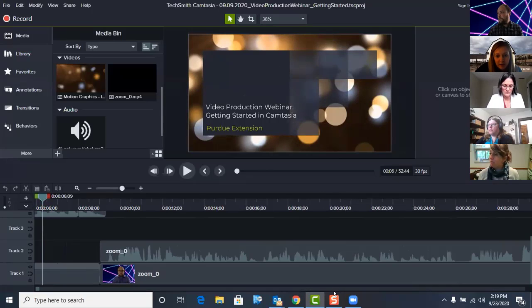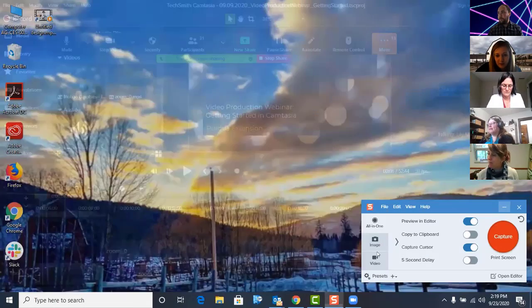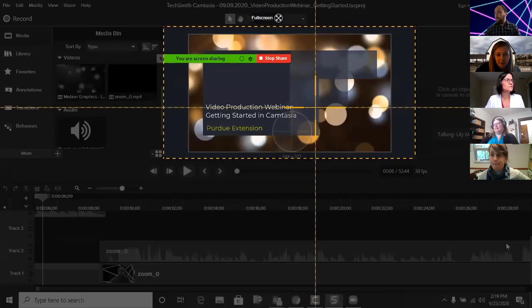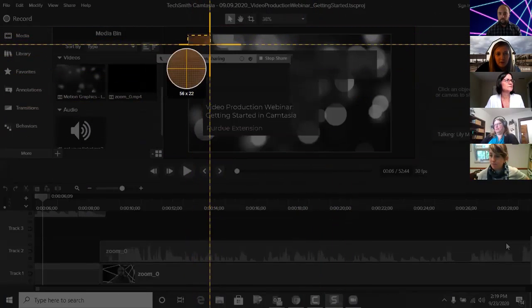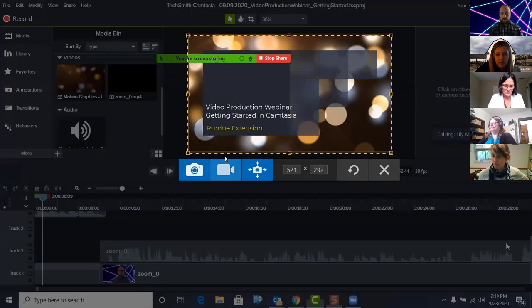I'm going to want to take my screenshot right where everything looks crisp and clear. And then I'm going to go ahead and use my Snagit tool that Purdue also has a contract with. So your computer should have the Snagit tool downloaded on it. I'm going to go ahead and select Capture. And then here's where I can just go ahead and make my own little thumbnail. And that's the one I'm going to use.